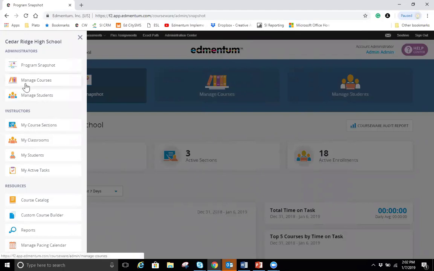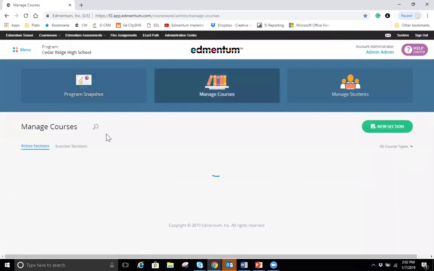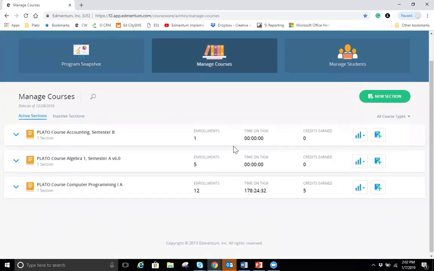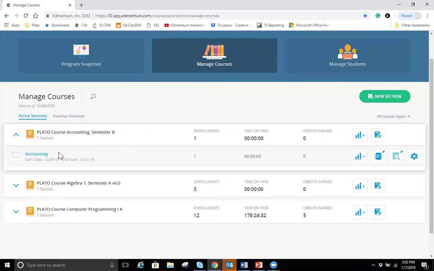For an account administrator, I'm going right here to Manage Courses. And this is similar to how the teachers will see it. They'll see a listing of their courses, and then if they click on the course, they'll see all their course sections under that course. So there's that accounting course, and for each course section, there is a gradebook.